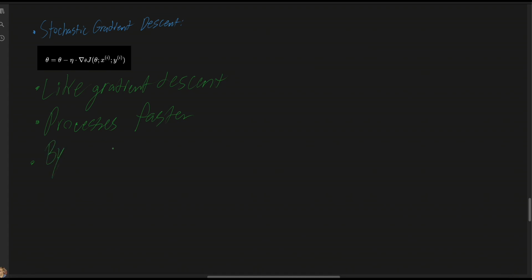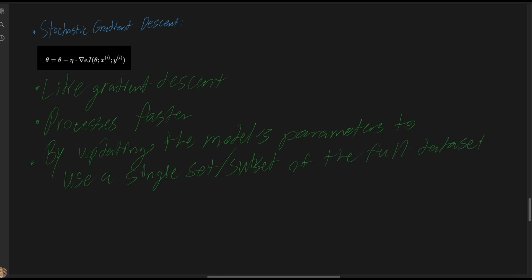Alright, by updating the model's parameters using a single sample, or a subset of the full data set. This allows for much faster iterations, but the trade-off is that the updates are noisier, which can lead to resultant fluctuations and potentially only converging to a neighbor of the minimum rather than the minimum itself.